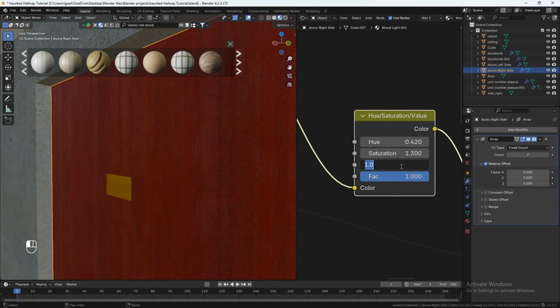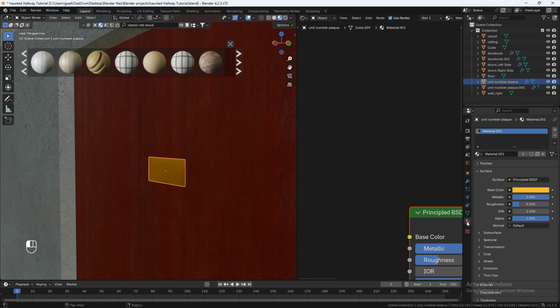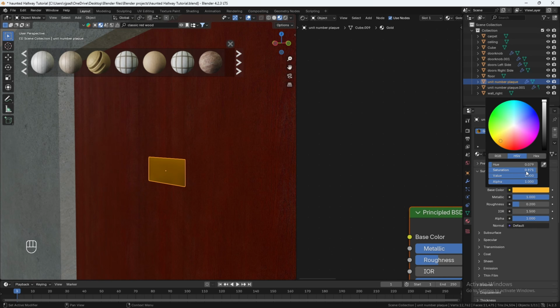I'll change the value to 0.7 to darken it a bit. Let's select our plaque here. Let's go to the materials and rename it to gold. I'm going to click the base color and just decrease the saturation a bit.